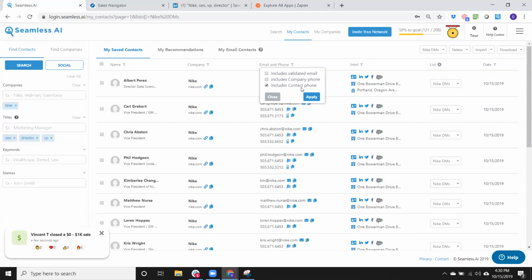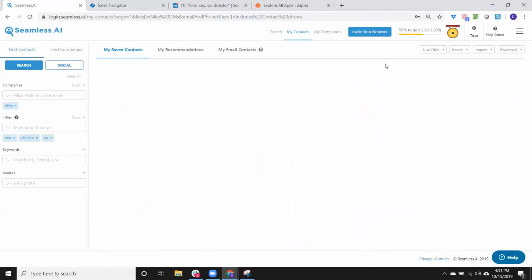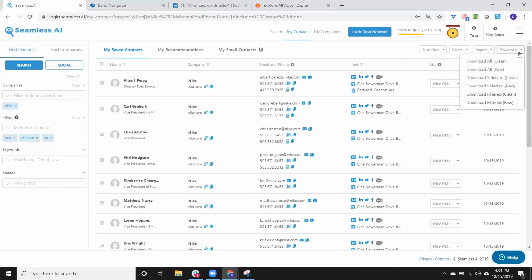If I only want contact phones, then that's the only place I want to spend my time. I can filter by contact phone, and all of a sudden now, great. I've got a couple of filters applied, and when I go to download, I'm going to see the option to download filtered. So if you just want to download a specific list, you can also download multiple lists, or if you just want to download specific types of contact data, all these filters are here to help you.